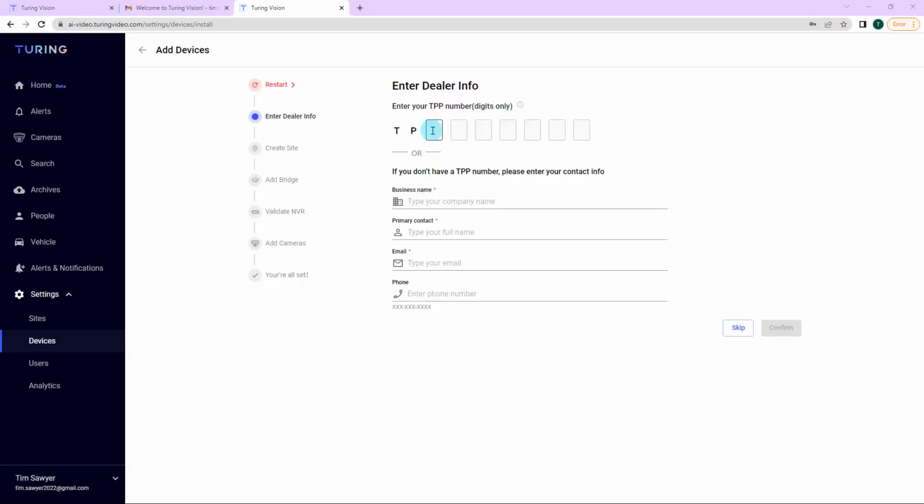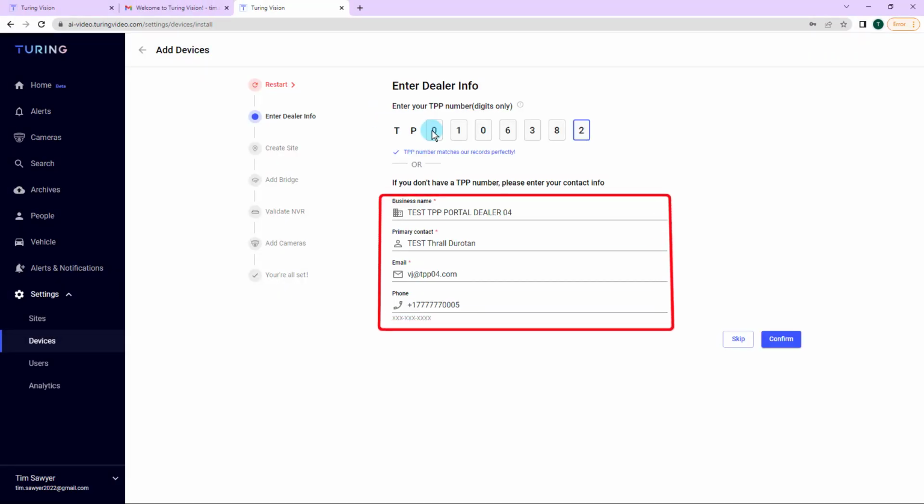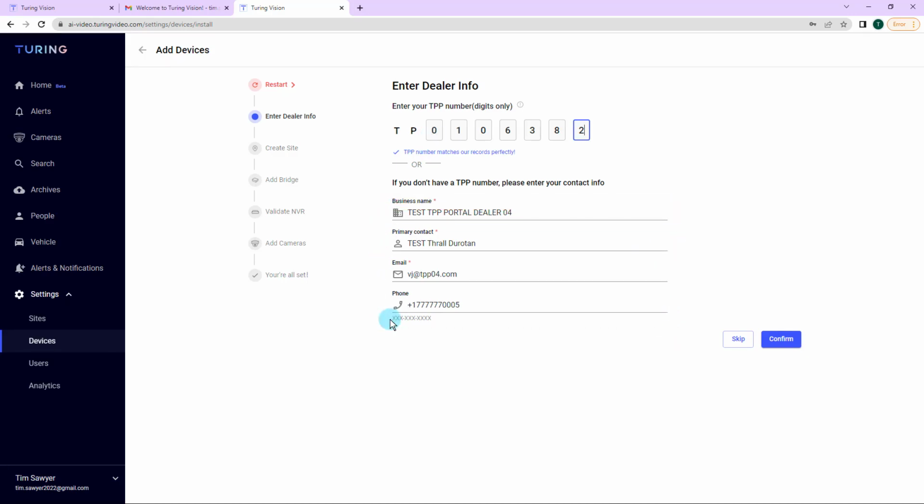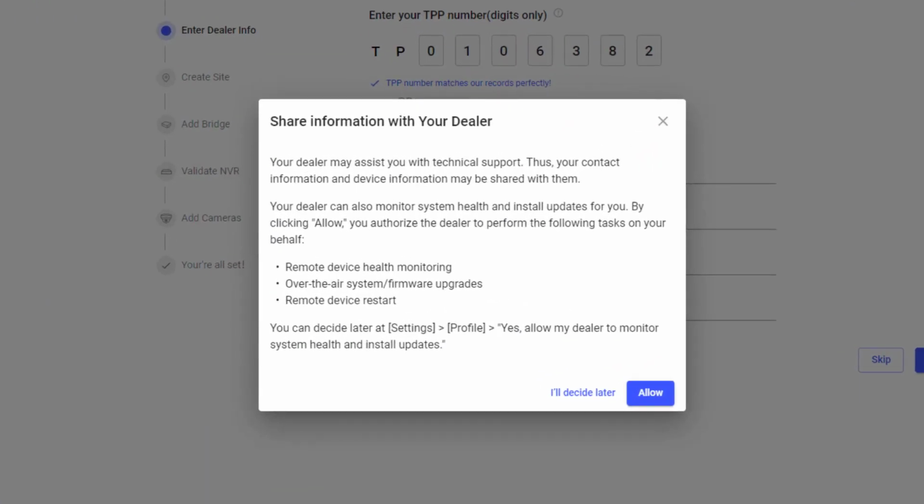So let me enter my TPP number. And upon entering the number, you see the information and contact of the dealer automatically was filled in. So now I simply want to confirm. Now it's going to ask me about sharing information with my dealer. So again, the dealer assisting with technical support.